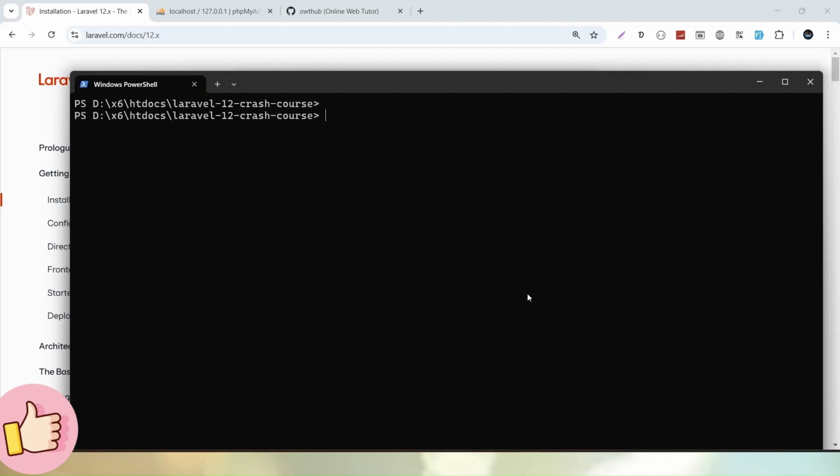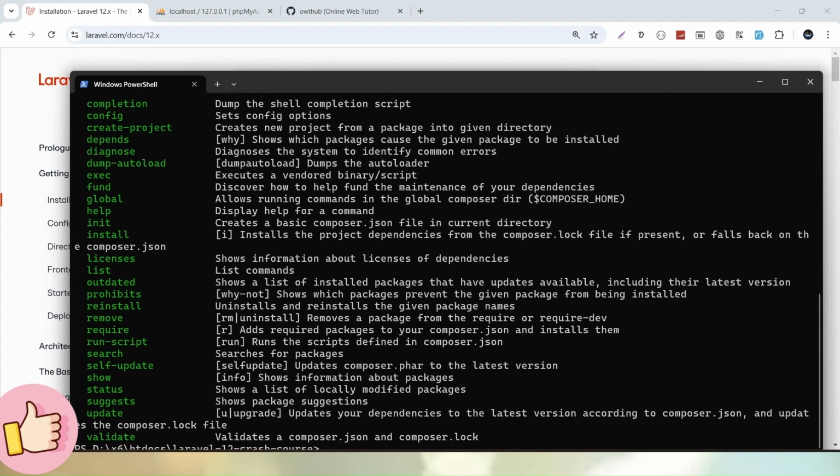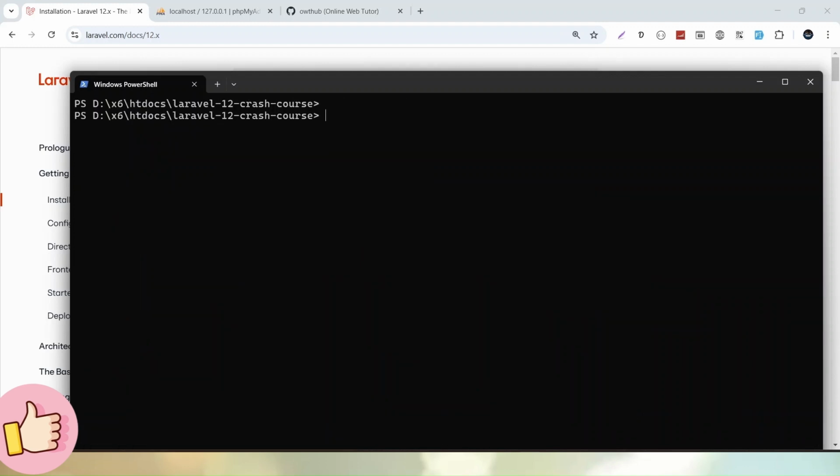As we are going with Composer, we also have to verify that Composer is installed in our local system. So how to verify? Simply type the keyword composer and hit enter. Now we can see this bulk list of commands, which verifies that Composer is available in my local system. Now let's get started installing the Laravel 12th version setup.